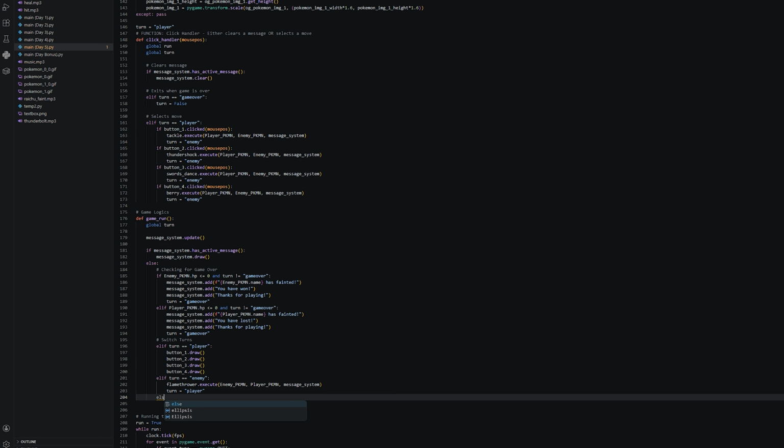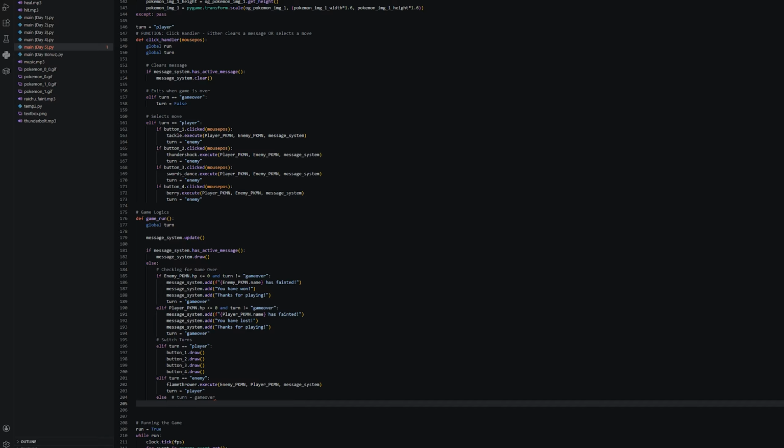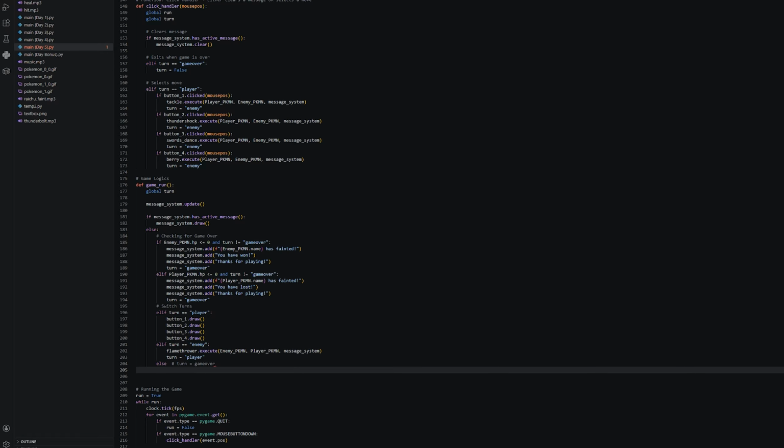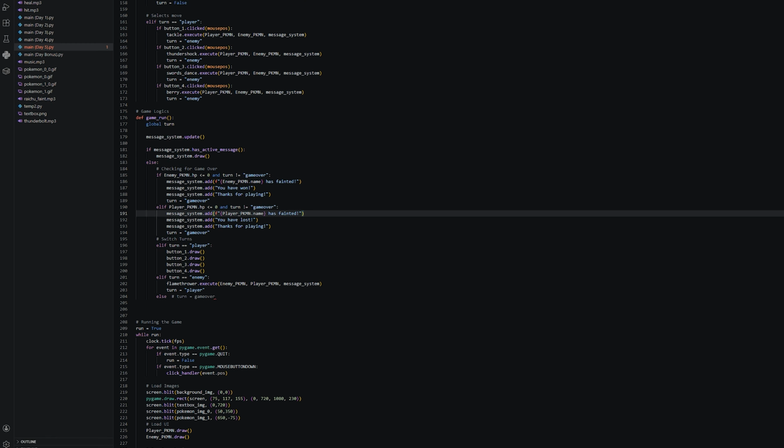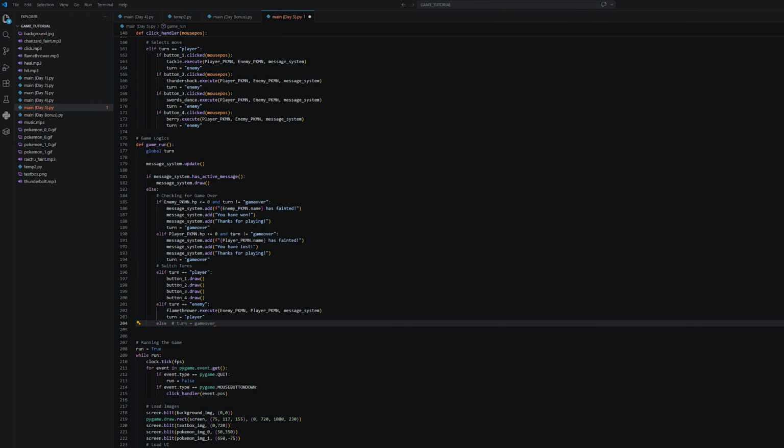Okay, and then lastly, the last case, this is going to be when it's game over. So this implies the game over state. And about game over, if I add it to the message system, it's never going to run, because when it's game over, if I copy and paste here, there's going to be a problem.